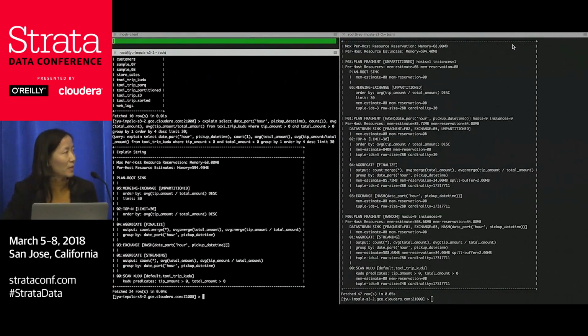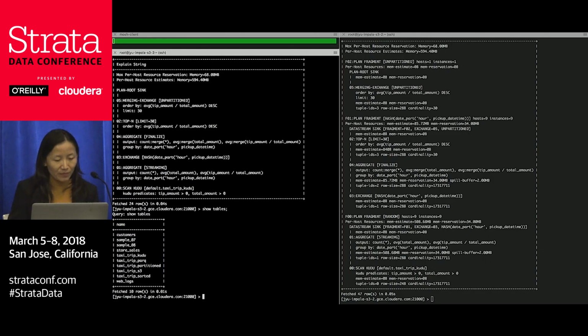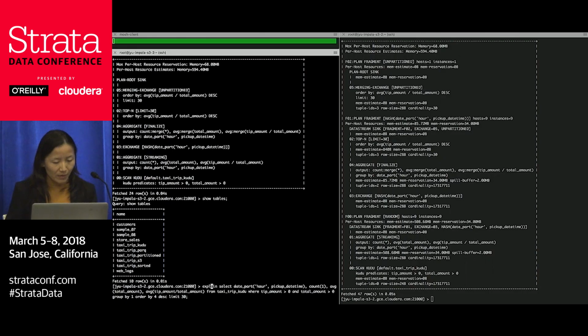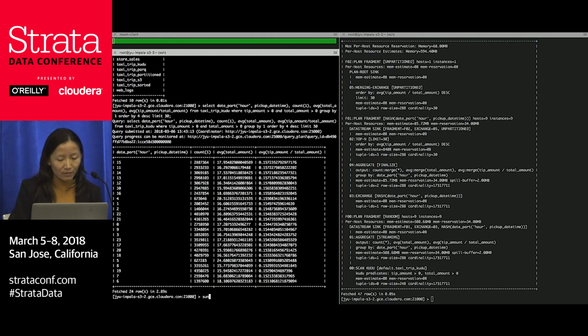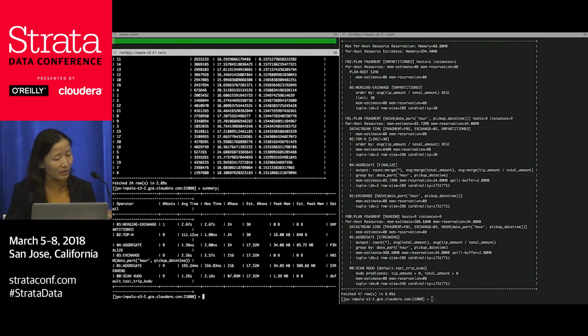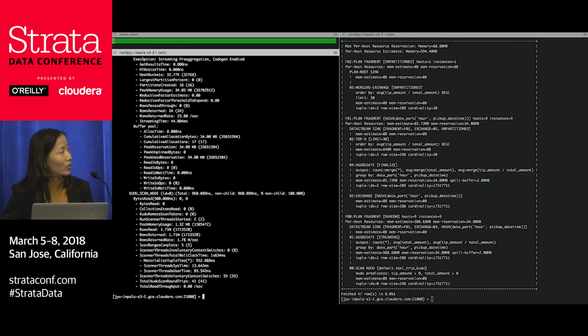So let's start with the Impala Shell first. The Impala Shell is just a command line tool, and from here you can run any regular SQL command. For example, you can just show tables here. You can execute a query here, and you can also get the query summary and profile here. If I run this query, after it finishes, I can just run summary. I will be able to see the summary here. And if I just type profile, I can get the whole profile here.